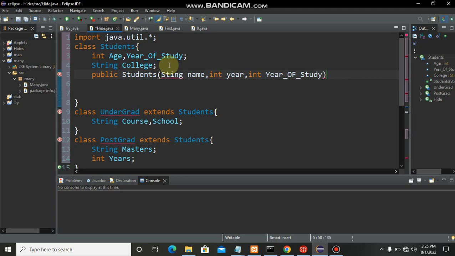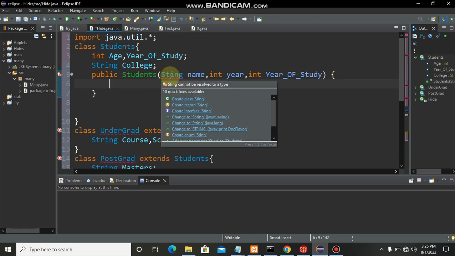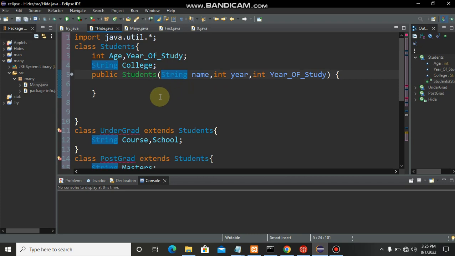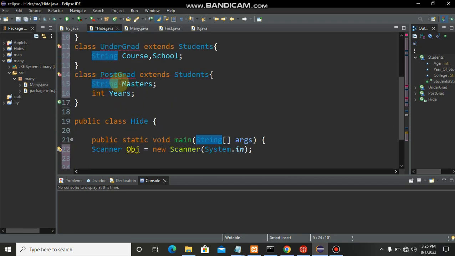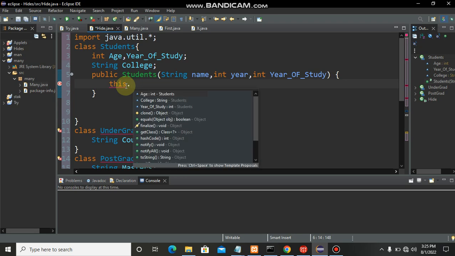Then I have to define that constructor. So this is it. In this constructor I want to use the this keyword. Okay. Hope you know what this keyword means. You should be knowing what this keyword means by now.